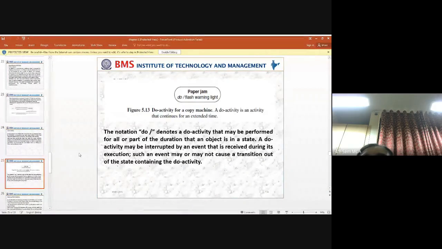This is the diagram you can see here. The name of the state is paper jam. Do is a keyword. Whenever we want to identify, within a state, what activity has to be performed when that state is reached, we need to use the keyword do. After the keyword do, we use a forward slash. After the forward slash, we indicate the message. Here, when the paper gets jammed, it has to give a warning light. This is an activity that will be performed by the machine.